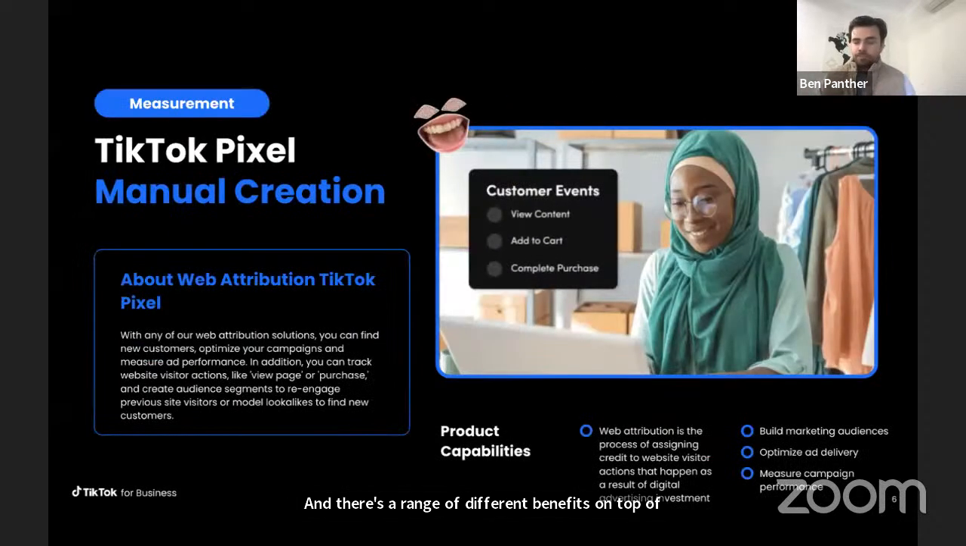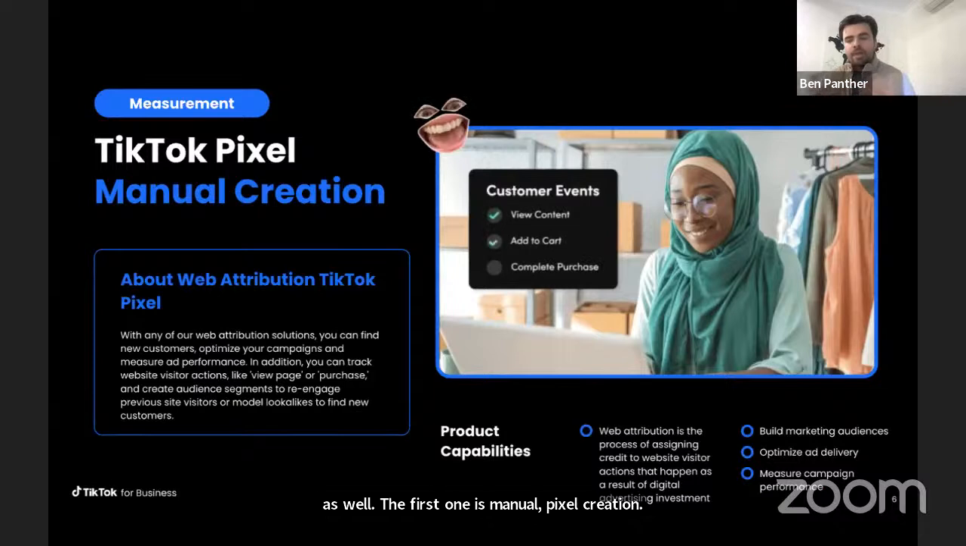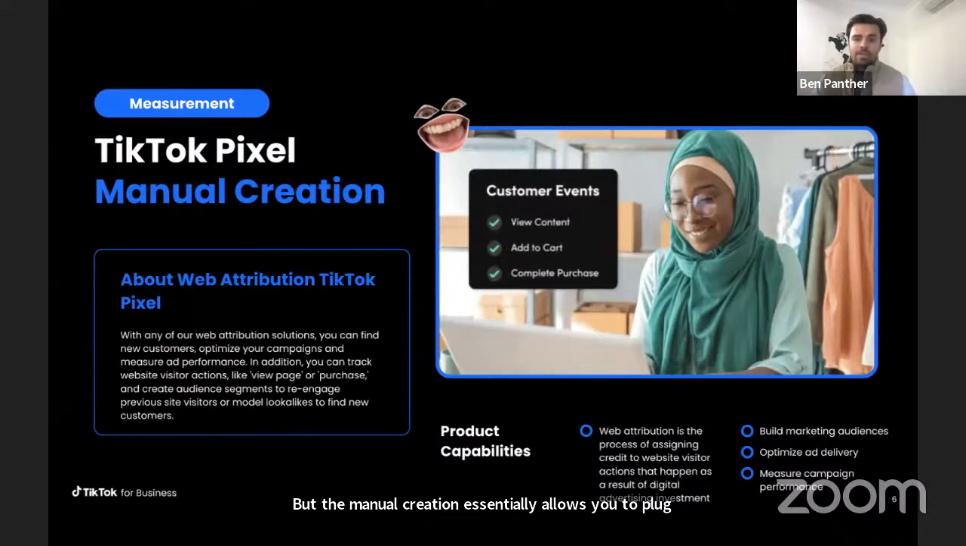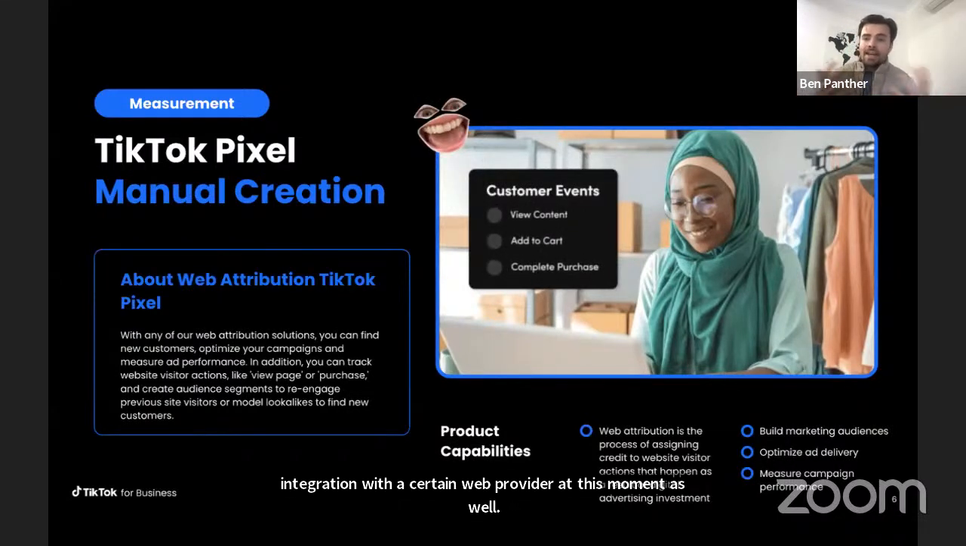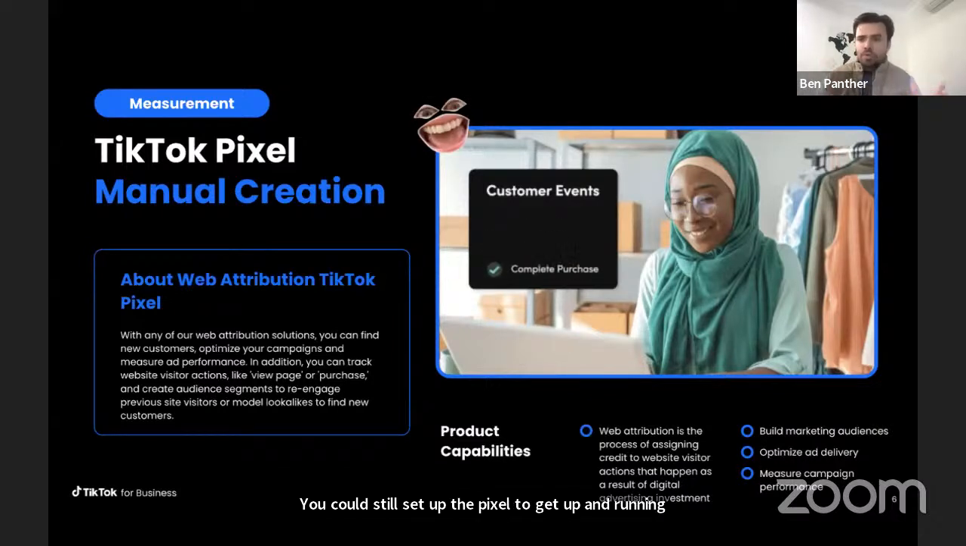Now, the first one is manual pixel creation. This one is used for certain cases. We have integrations with some partners, which I'll talk about in a second. But the manual creation essentially allows you to plug into your different platforms. Let's say we didn't have an integration with a certain web provider at this moment. You could still set up the pixel to get up and running and just install the code simply. There's a full toolkit, there's a video guide, and our help support team is ready to support with this as well.